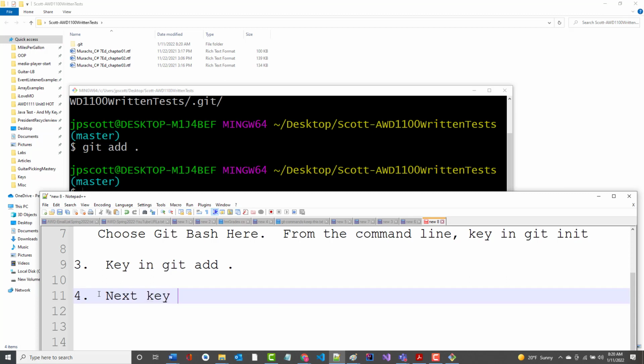Next, key in git space commit space minus small m, which means the message is going to follow, space, then in double quotes, some kind of message. For here, I'm going to type in chapters 1 through 3 written tests. You can type in that or something similar. For your next set of tests, which will be on chapters 4 and 5, you would, of course, change it to git space commit space minus m space, and then in double quotes, chapters 4-5 written tests.